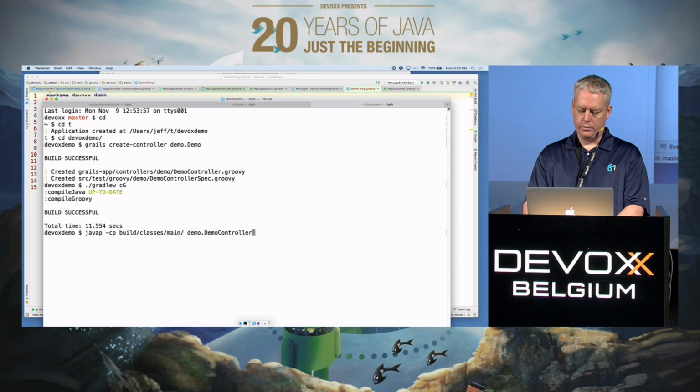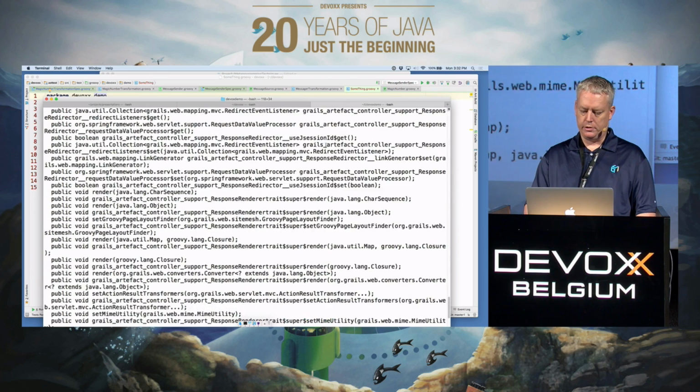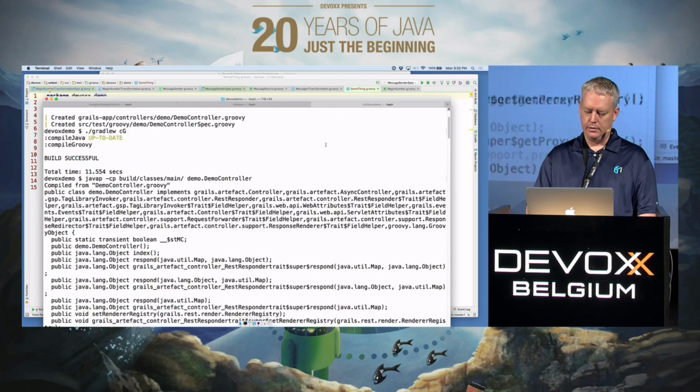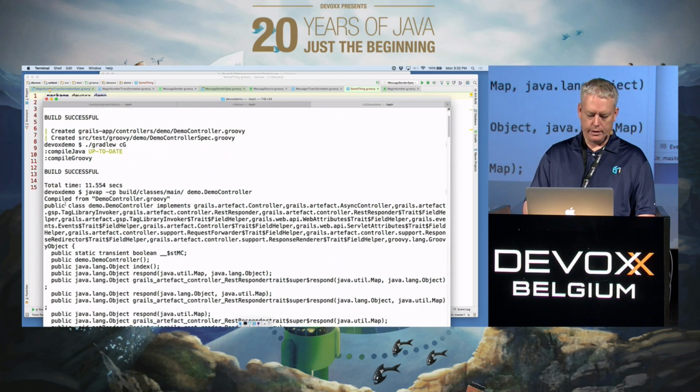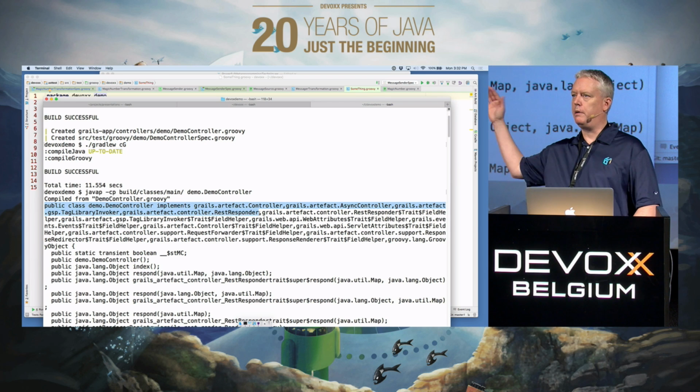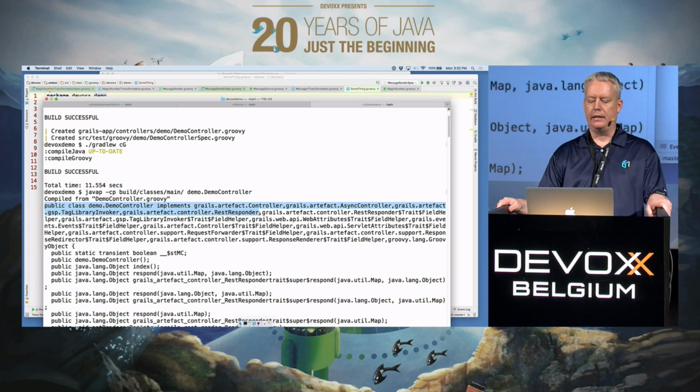Now if I look in build classes main, that's what I want, javap demo.DemoController. I'm just inspecting the DemoController class to see what it looks like. Never mind all that stuff. Right here: public class DemoController implements Controller, implements AsyncController, implements TagLibraryInvoker, implements Response. There's a whole bunch of traits that this class implements.